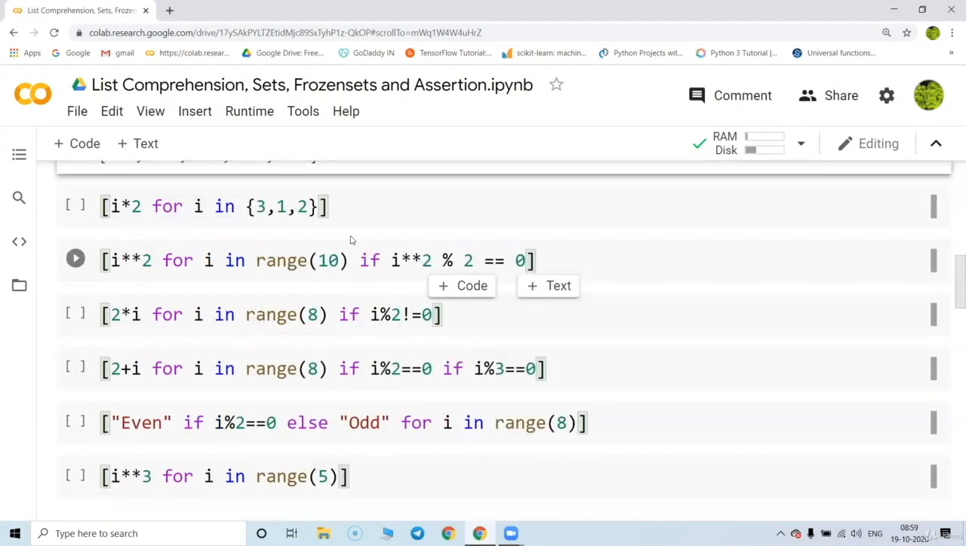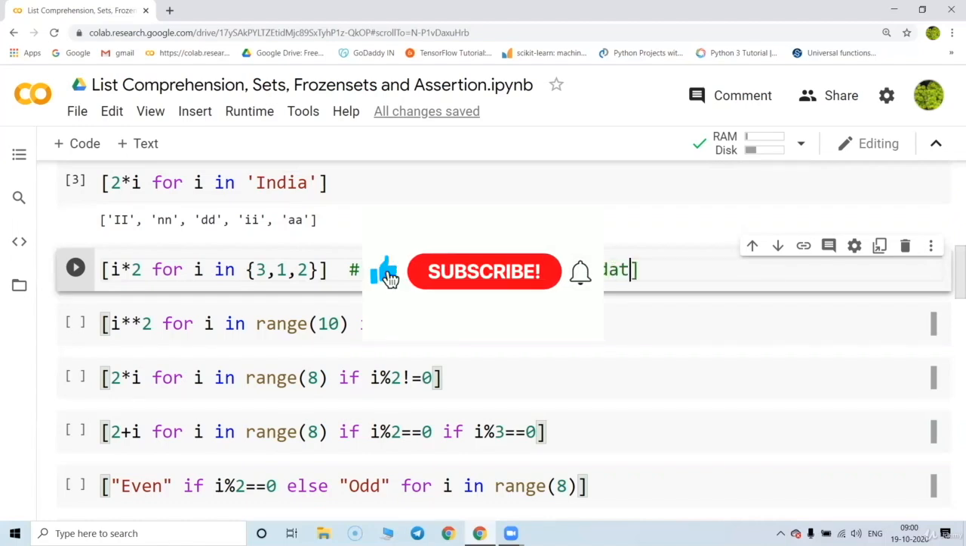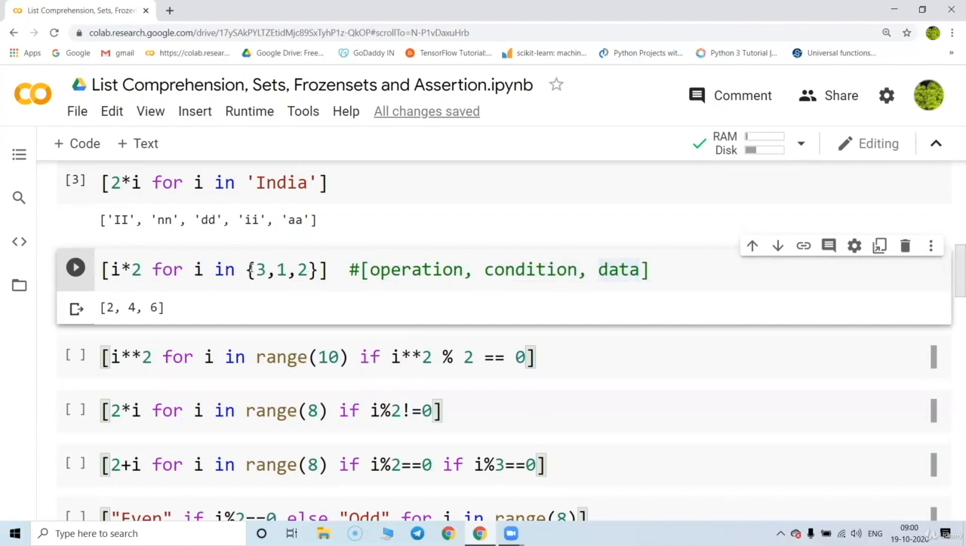See the logic. The logic in list comprehension goes this way. This is my way of understanding. Okay, the first is the operation. Then we write a for loop or a condition. And after that, you can provide the data. This way also you can write your operation. See here, the operation is multiplied by 2. Then we have put a condition or an iteration. And after that, we have the data. So each value will be multiplied by 2 and stored in the list itself.